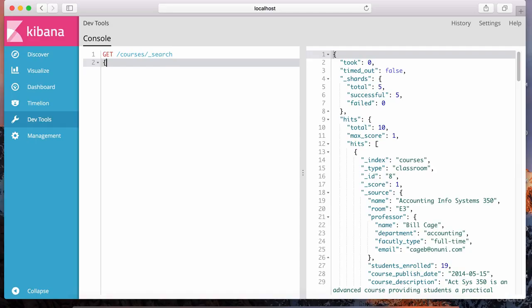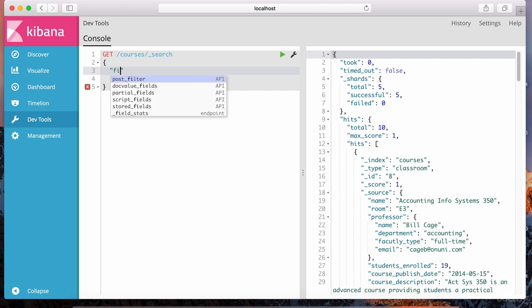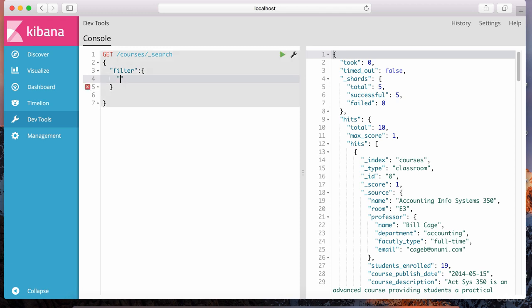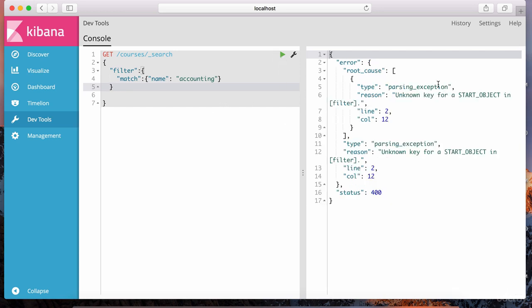Now, if I just define the JSON structure and say filter, and then specify a simple match criteria, a match query, right? You'll recognize this syntax because it's very similar to how it was in the previous lesson. So let's say we want to search for those courses that have the name accounting, okay? If I just run this, it's not going to work. Let me hit play and notice it's a parsing exception. And you'll get the hint that it says unknown key for start object in filter. So it's not expecting this filter to be the first parameter that it sees in this JSON. It actually expects the query.